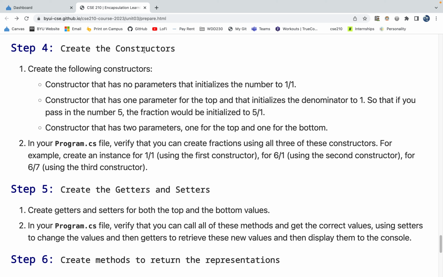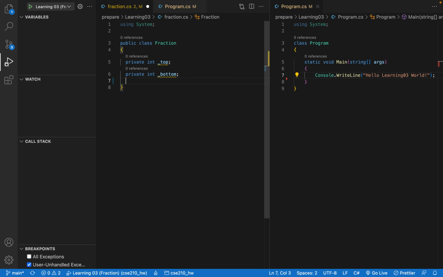Now to make a constructor, this can help you so you're not so redundant and you don't repeat yourself so many times. Anyways, let's create these 3 constructors. The first one has no parameters and just sets the numbers to 1/1. The second one takes a top number and sets the bottom as 1, so it can be 5/1, and the other one takes 2 parameters, so it can be like 3/4. So let's go ahead and do that.